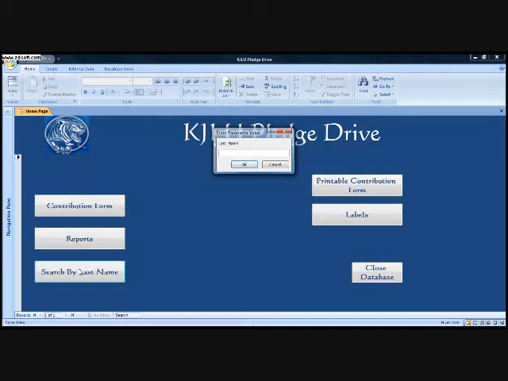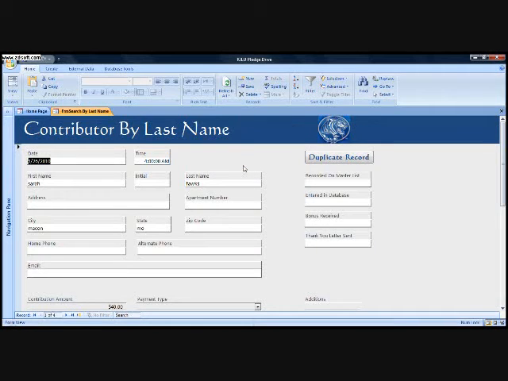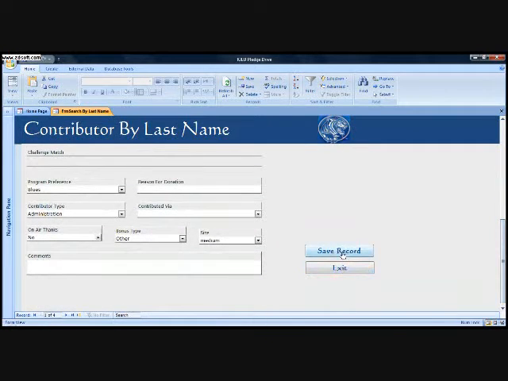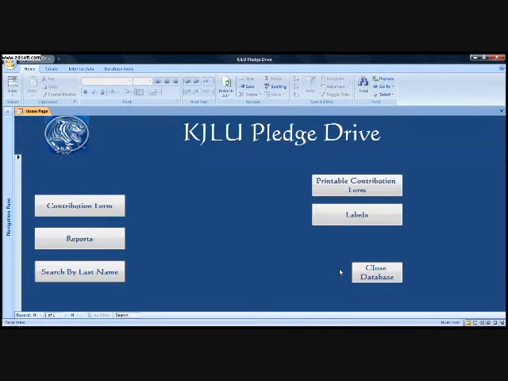Next, we're going to look at the search by last name. Here, you can duplicate a record and edit the information so that if a contributor calls up and wants to make another contribution, all you have to do is edit the amount and possibly the payment type.